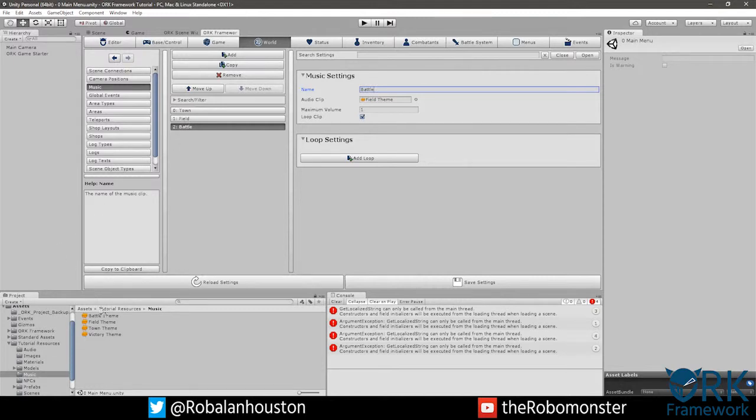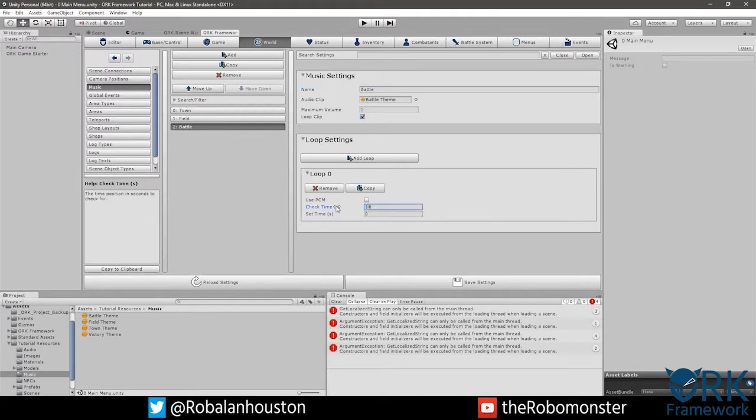Battle. Change that, and we're going to add a loop to this one, and we want it to check for 146, that's seconds, so about 2 minutes, 26 seconds, and then 58 seconds. These are some numbers you may want to play around with depending on the clip that you're using, so this isn't a universal thing, it's just for this particular battle clip. We're going to check it at those times.